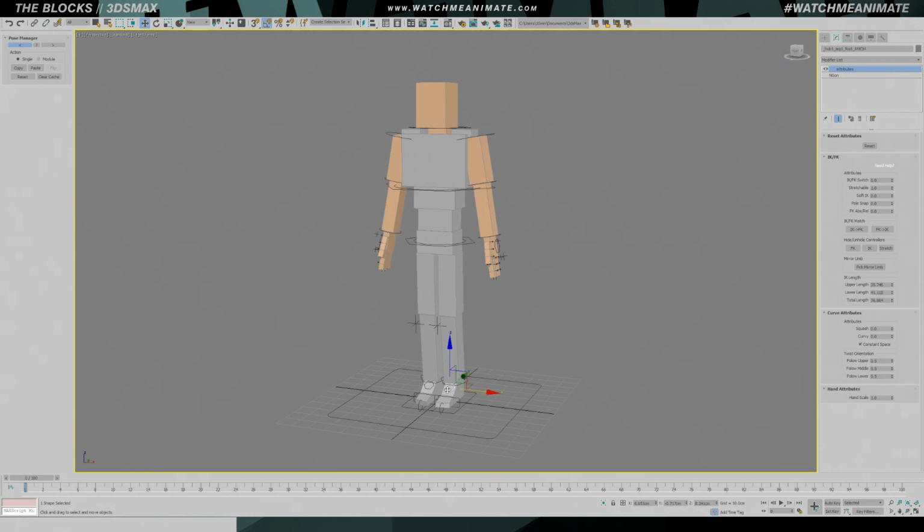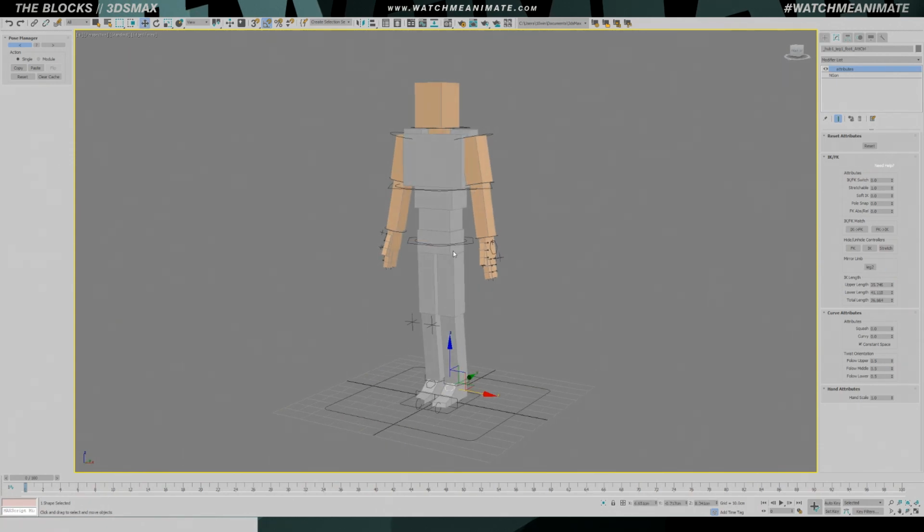I'm going to do the same thing for the legs. Pick mirror limb. I'll select the opposite knee pull vector. It automatically names this leg number 2, and this becomes leg number 1. So we're all set. We can use the Pose Manager.